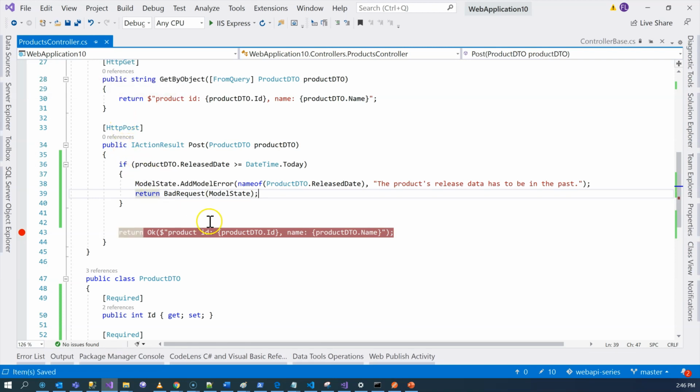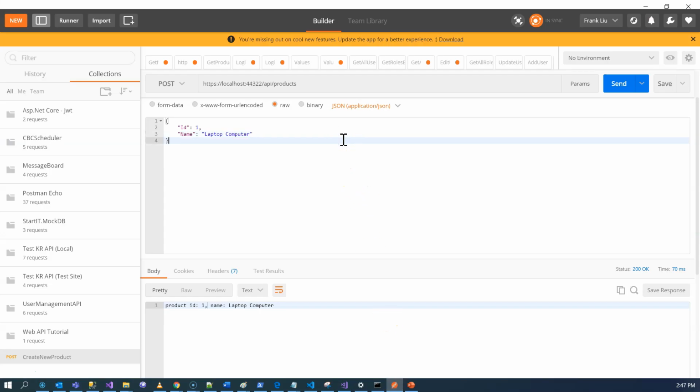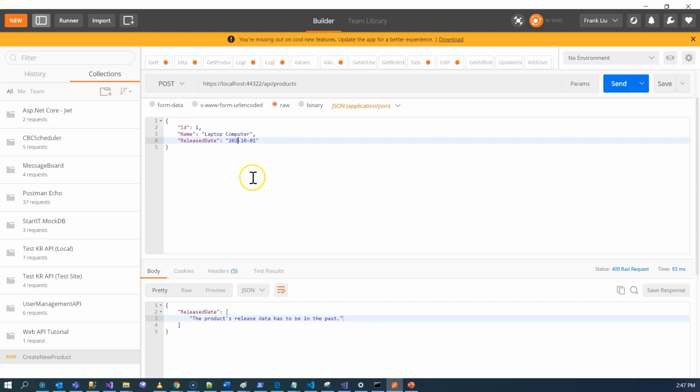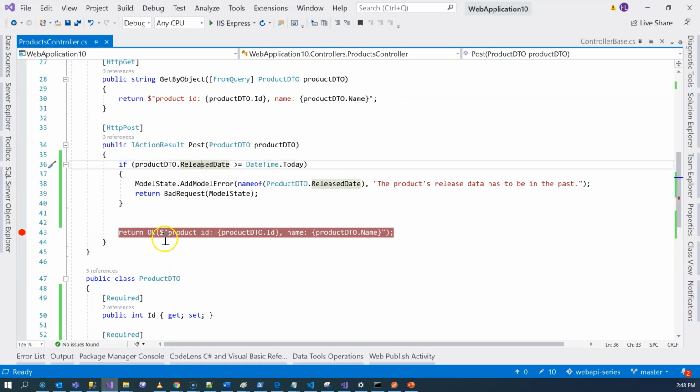So with this custom validation, let's run it, Control F5, and then we come over here and add the release date, and let's use an invalid date, which is going to be next year, October 1st, and then we'll run it. And when we run it, we can see the product release date has to be in the past. So then we change it to October 1st. Today is October 9th. So with 2020 October 1st, this should pass the validation. And now it passed the validation, it just returns the actual product, which is what we have right here.